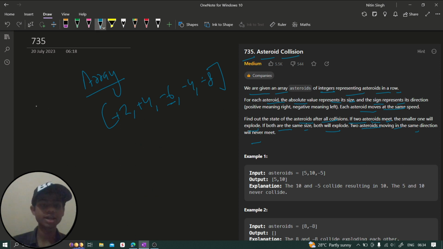But if there is nothing but like this +6 and -6, so 6 is moving to the right direction, 6 is moving to the left direction, and both have the same size, so both will explode here.